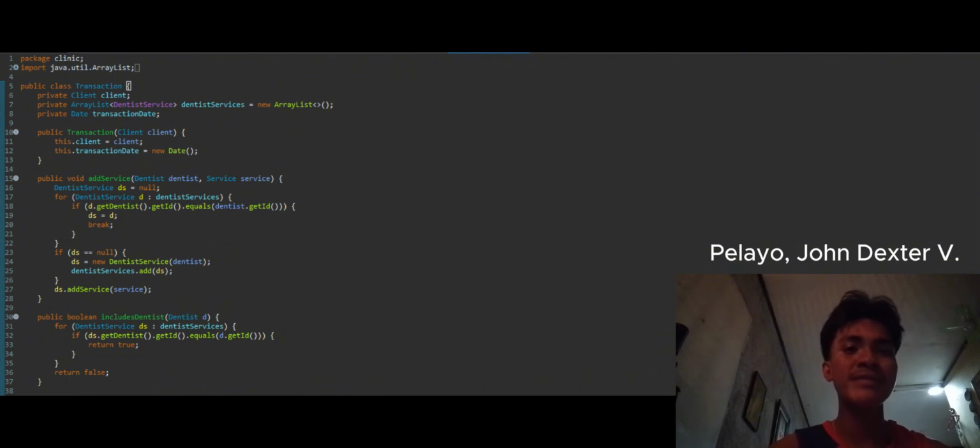And we look forward to an overview of the Transaction class. So we have client information, which stores details of the client who received the services. And also we have dentist services, which keeps track of which dentist provided which services. And also we have a transaction date, which records when the transaction took place. So this structure ensures that every transaction is properly documented, and financial calculations like dentist commissions and clinic revenue can be accurately computed.